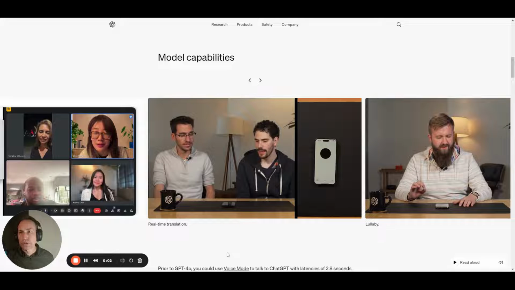I just jumped over to the OpenAI website, and there's a bunch of use cases for GPT 4.0. I'm going to select a couple that I think are really useful for business owners, for professionals. The first one is real-time translation. Just think about it. You now have a real-time translator right there in your pocket.